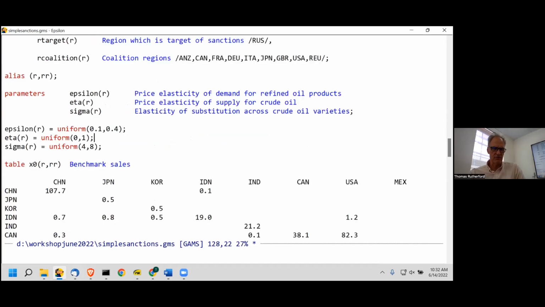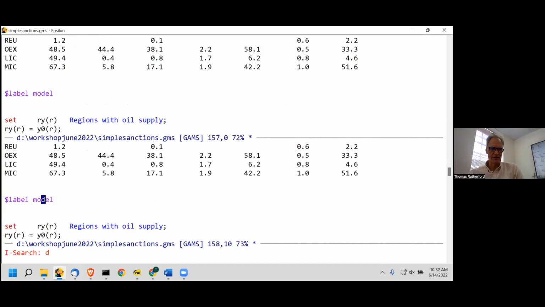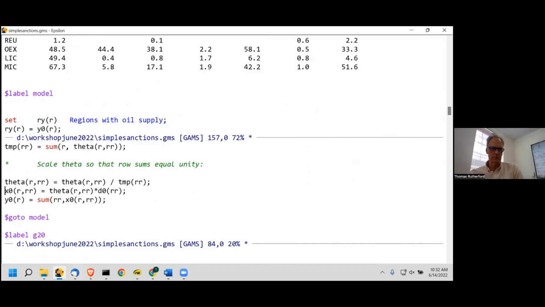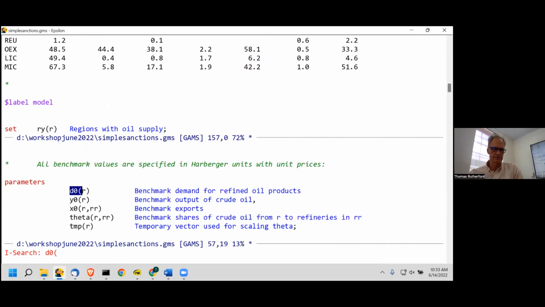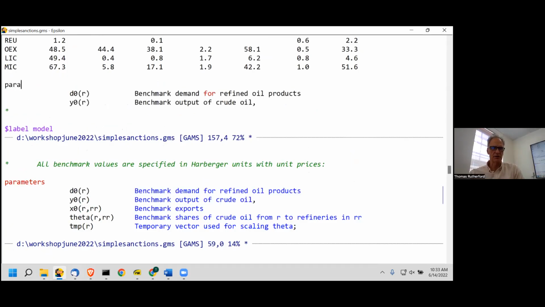So I currently have random elasticities, but let's just leave those like that for now. And then we'll go down here and I'll say, what do I need to have? I need to have D0. So I have to have here, assign. And I have X0 is now this table. And I'm going to put in 2 parameters here to use the other data set. I'll say parameters D0 and Y0.